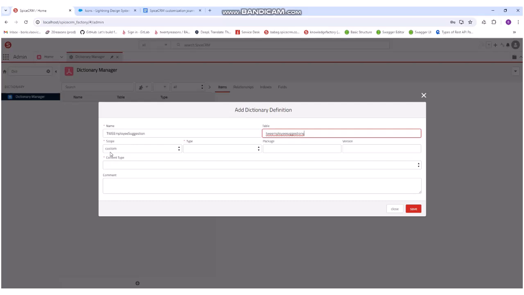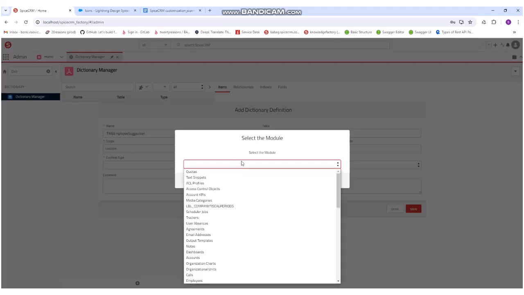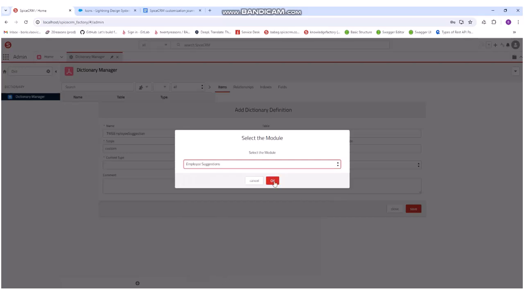The scope needs to be custom, since we're creating a custom dictionary definition. The type in our case is module, and when we click on this option, we are taken to another modal in which we can pick which module we are connecting the dictionary to. Since we created the employee suggestion module, it should be at the very bottom. Let's click OK.